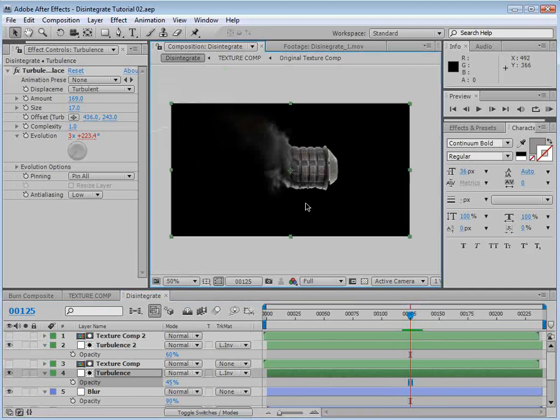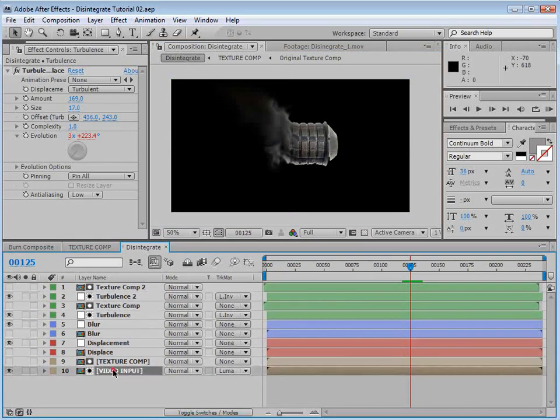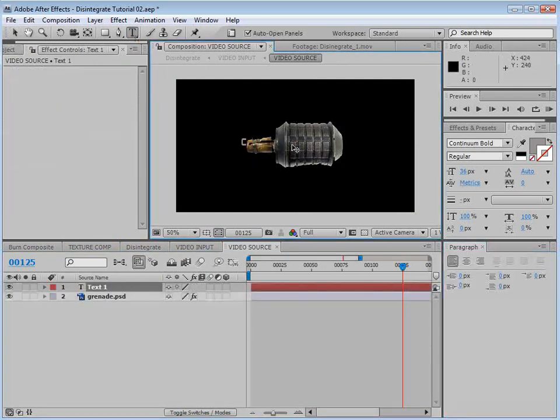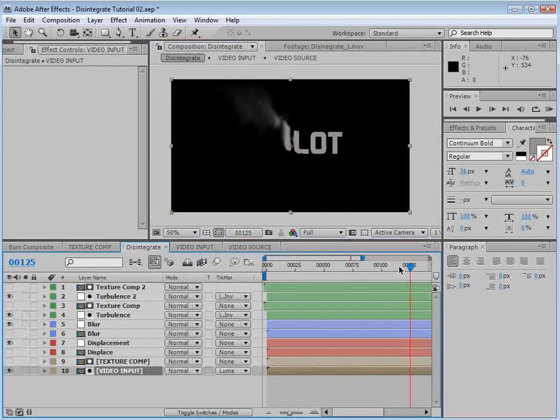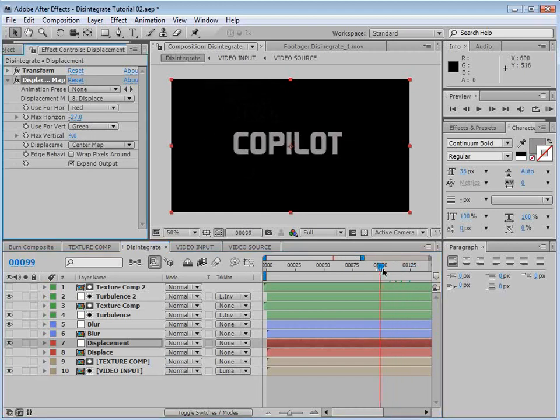Now, remember, this effect is very powerful and can be used in so many ways. If I take our video input and our video source, and instead of using a grenade, we can go back to just adding a quick title. Then we almost get kind of a smoky blow away effect. And we can, of course, change the direction by simply playing around with the displacement.